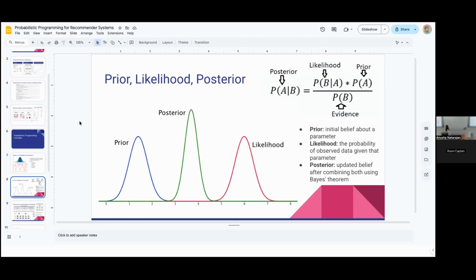But there are instances in which the posterior might reflect more of the prior because there might not be enough data, or vice versa. The posterior might reflect more of the likelihood because the prior isn't really well defined, or there's not much information. So this will come in handy, especially when you have issues with sparse data, or when you have a new user entering the system. So those are some examples there.